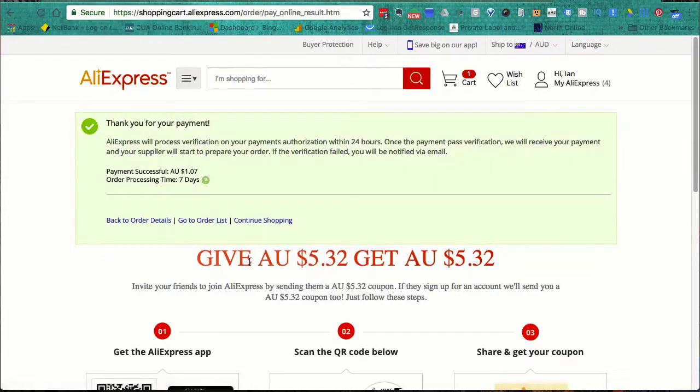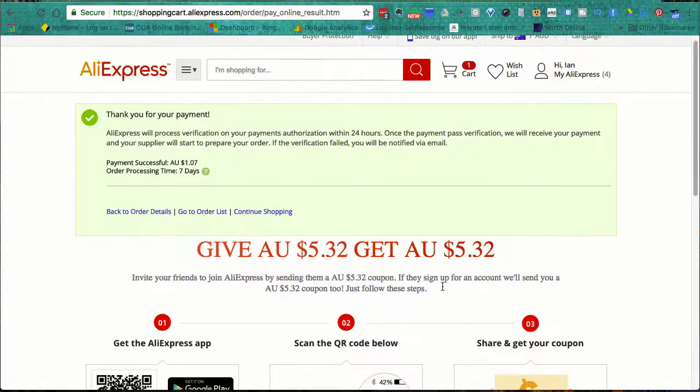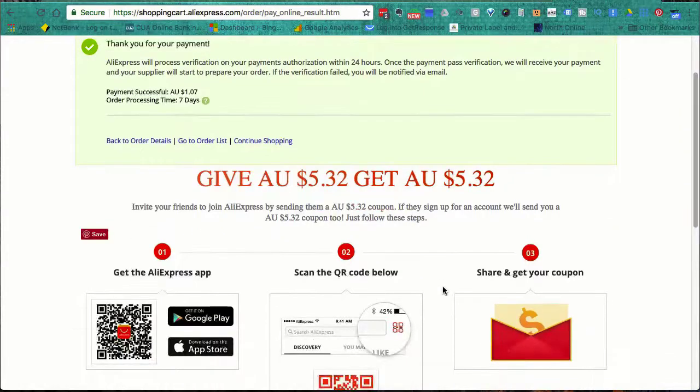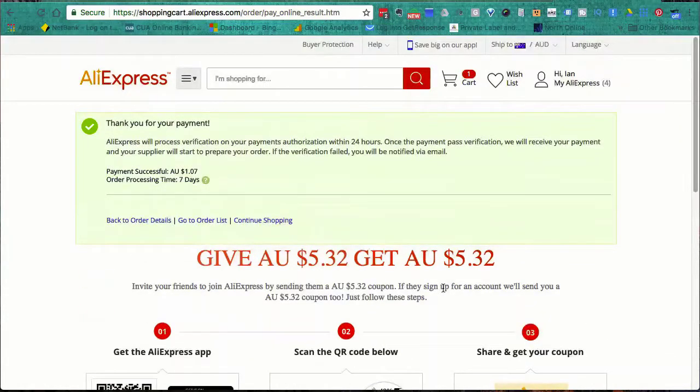All done. That's it. So I've just spent $1.07 to purchase that item, and we got $2.94 for it. So nothing to get too excited about, but it's something, and this is just a demo sale to show you how to go through the process. Very, very simple.